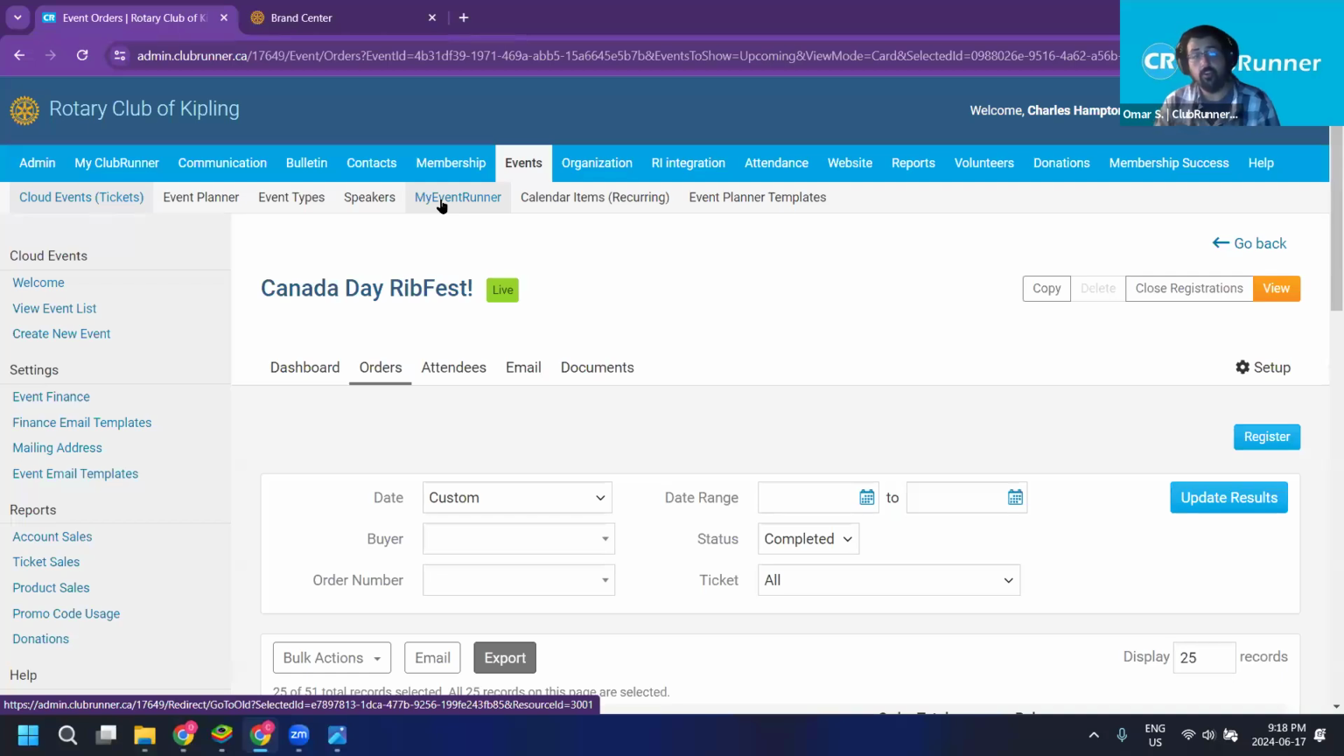Next is My Event Runner. Really, Cloud Events is looking to do everything My Event Runner is doing in the system. We do have a free My Event Runner Lite version and a pro one where we charge $1 per registration to My Event Runner. There are no plans at this time to charge for Cloud Events. It's completely free to use. We will always have a free version of Cloud Events for clubs to use.